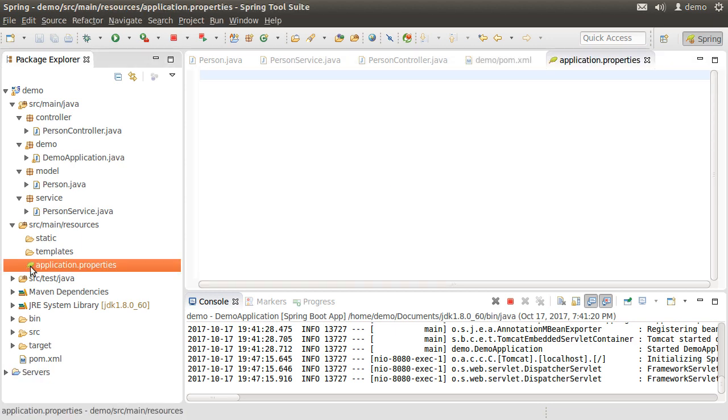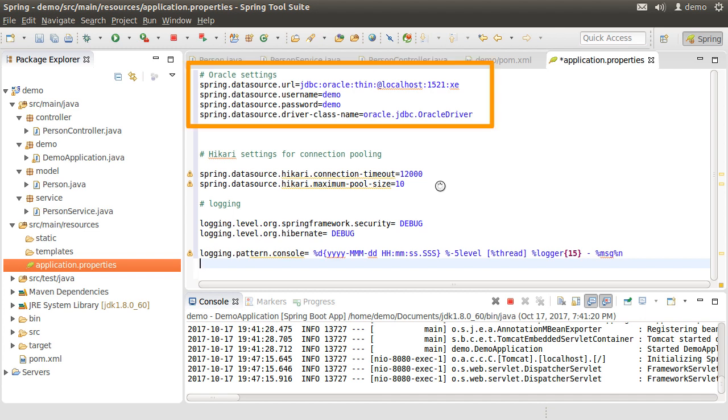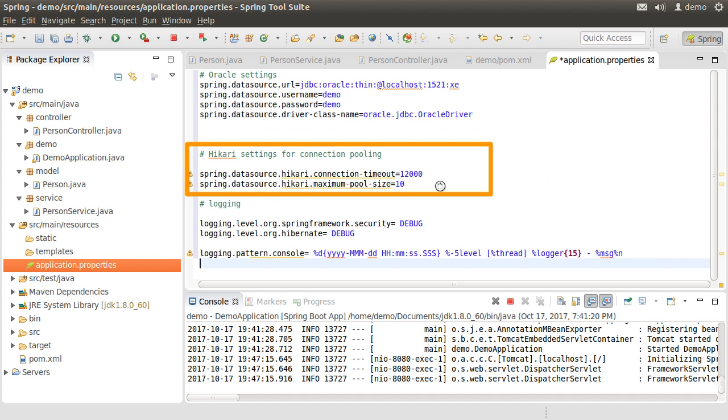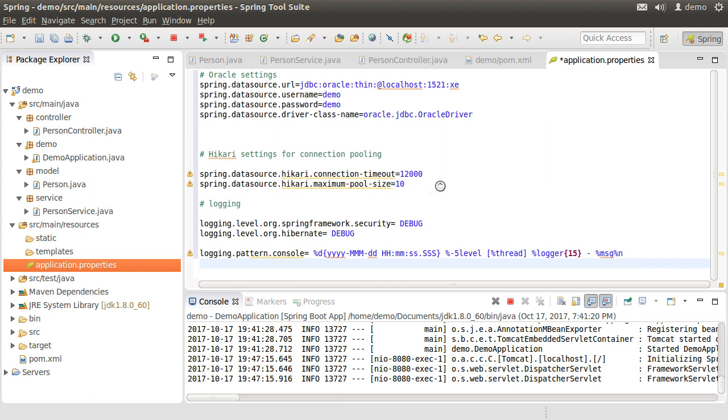First, let me go to the application.properties file and add the following settings for Oracle. The Spring datasource URL, username, password, and driver class name are for the Oracle connection settings. Next is the Hikari setting to set the connection timeout and maximum pool size. Finally, we do some logging to see the SQL Hibernate is generating. Spring Boot will read these settings and wire up the connections to the database, set up the connection pooling using Hikari, and enable logging. We do not have to hand code any of these.